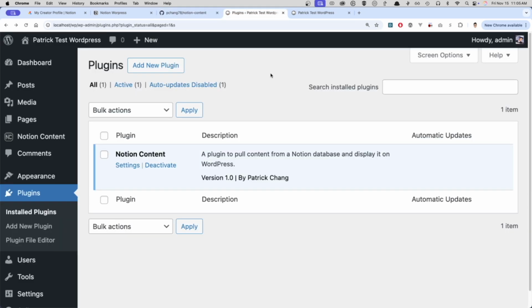Next, we want to install the plugin into our WordPress website. I have a local install of WordPress on my machine here, and I've already had the plugin installed. But if you cloned the plugin, make sure you put it into the plugins directory.